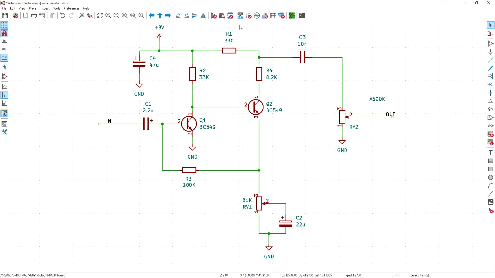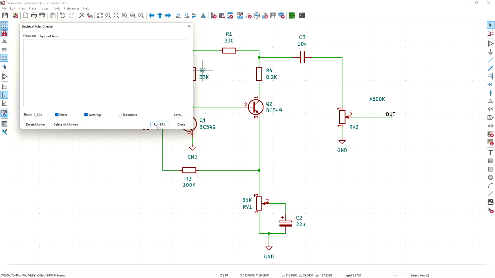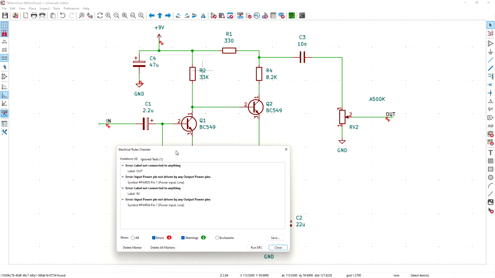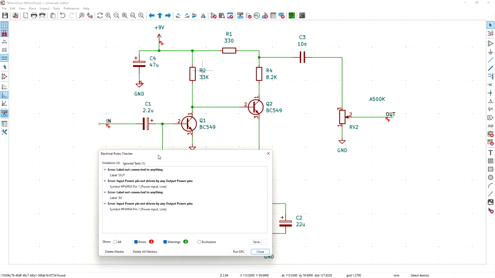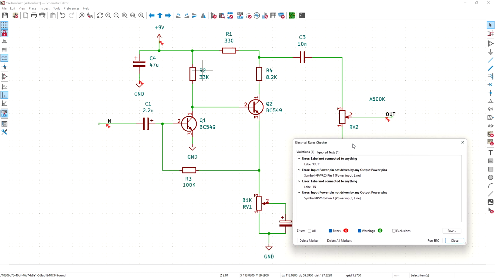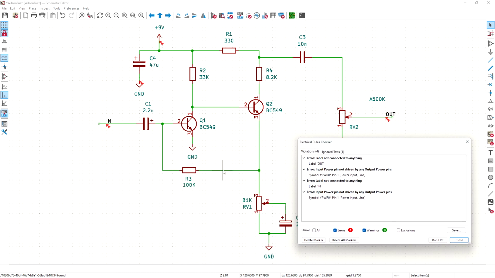So let me run ERC. So this is electrical rules check, and something interesting we get here, and this is how powerful this is, because this gives you all these checks and balances. Now, of course, if you wire it up incorrectly, it doesn't know that you wired it up incorrectly, but at least it tells you that something's not right. So label out is not connected to anything.